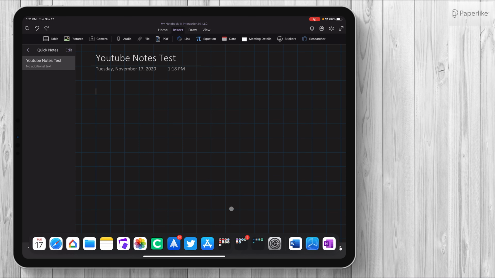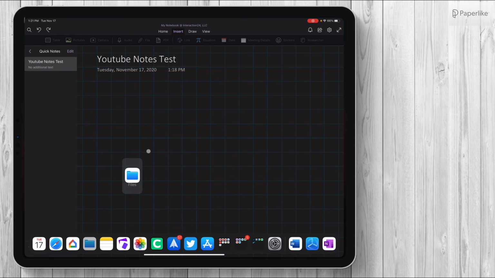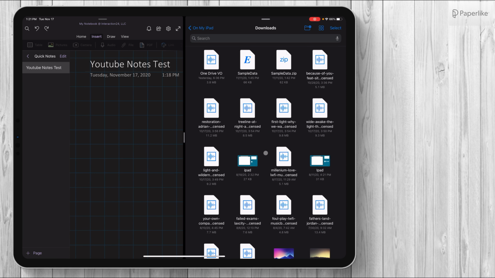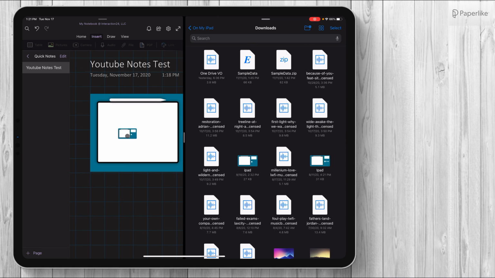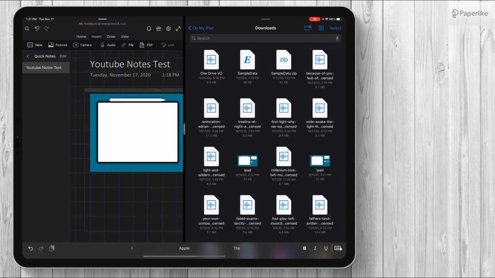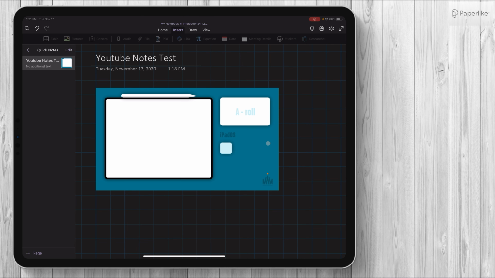that's really nice. And what I do want to try to do is actually go into one of my files apps, see if I have an image right here, and if I can move it over and see if it stays. And as you guys can see, it does stay right there, which is very, very nice to see.